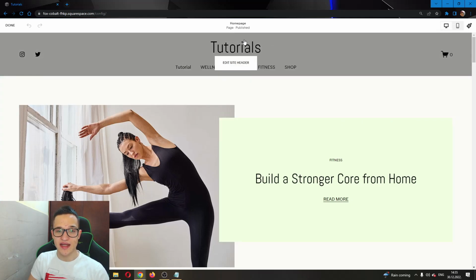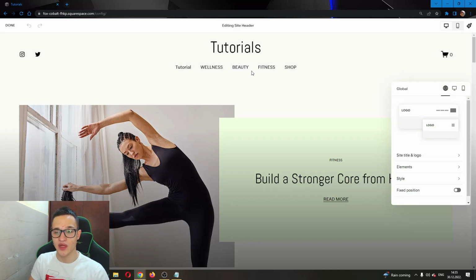As you can see here, if we put our mouse on the header, this button appears called edit site header. Go ahead and click the button right here called edit site header. As you can see, currently at the left side of the screen, we have our Instagram link and our Twitter link, which will be able to connect to our social media.